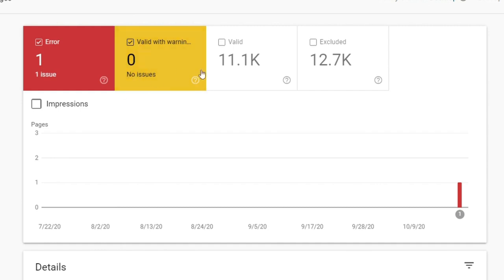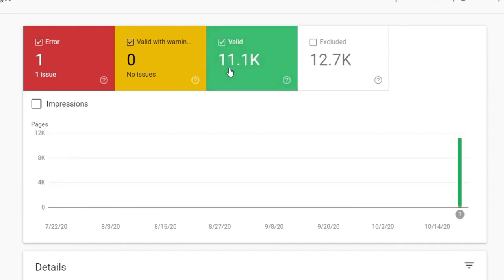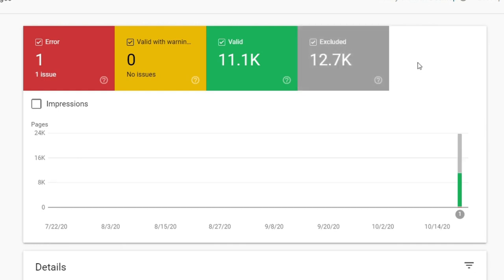Next up, you have valid. This simply means the pages were indexed and no issues there. And then you have the excluded, which are the pages that were not indexed, but it's probably because that's the way you have set it up. So what you want to look for are these 4 numbers here, and you don't want to just look, but make sure they're actually correct.